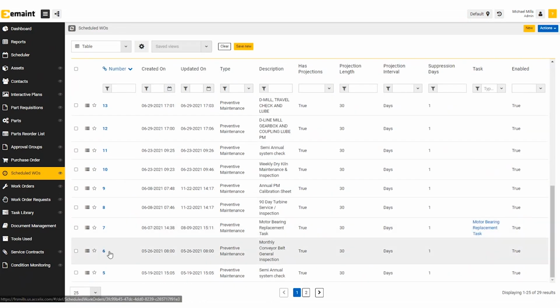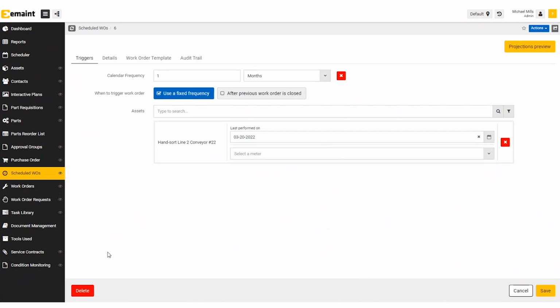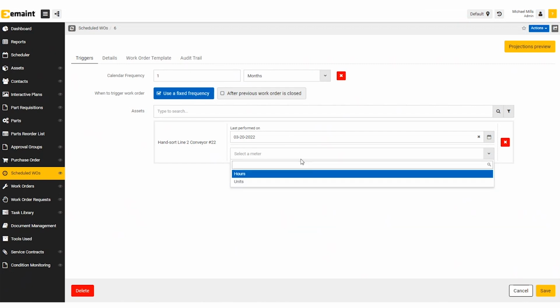Now, the preventive maintenance, think of it like a template. What's the work going to look like when it generates? First off, you can set the trigger. In this case, it's a monthly inspection. But it could also be meter-based as well. So whatever the meters are for that piece of equipment, if it's hours, it'll trigger off of that if it comes due early.